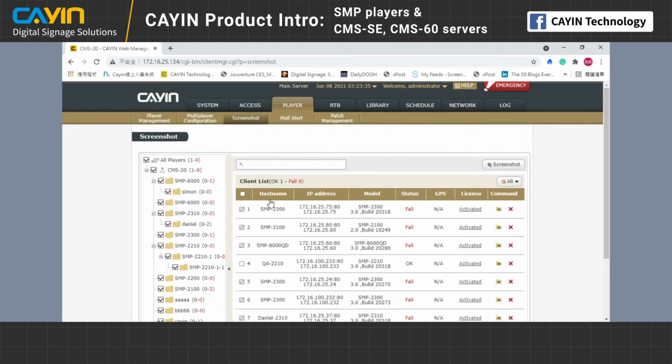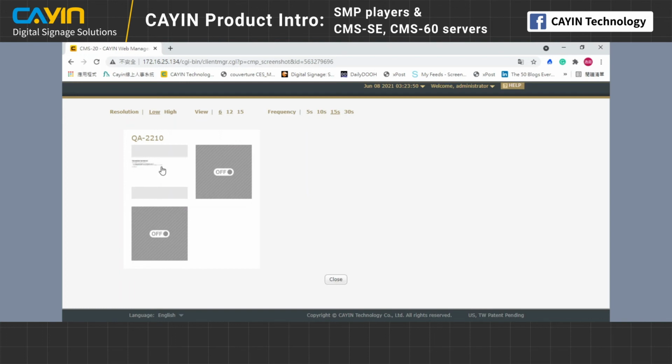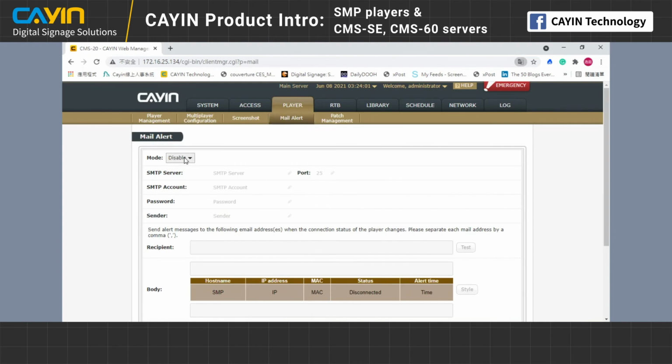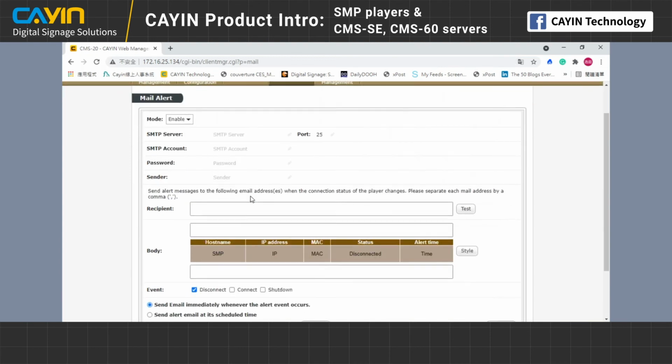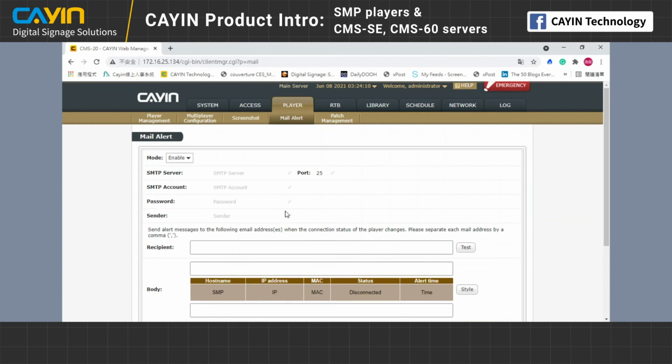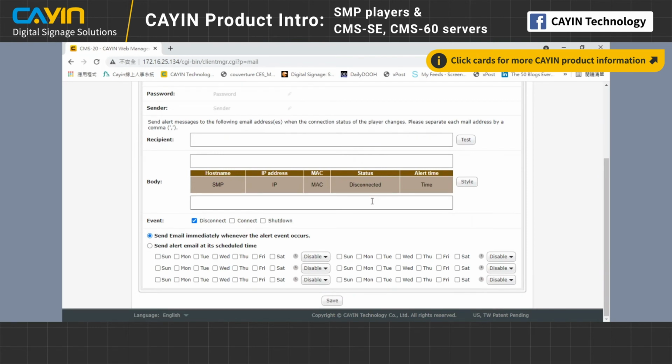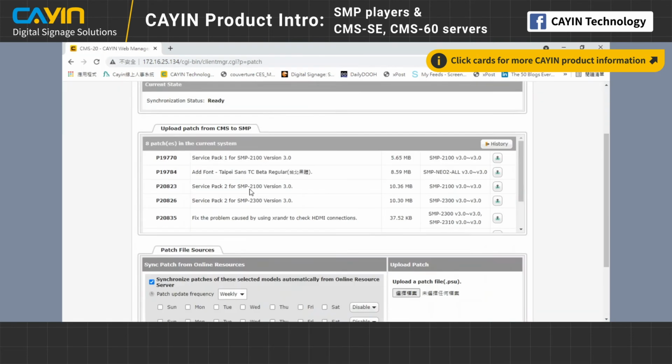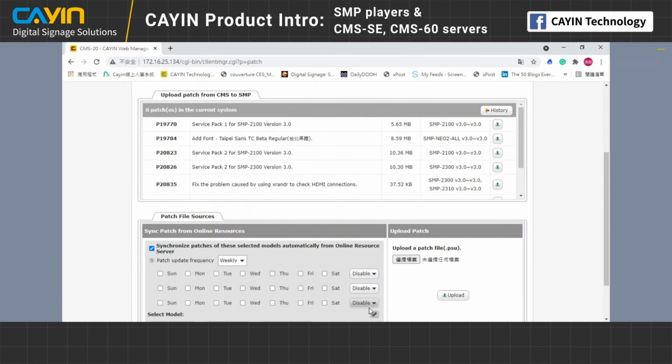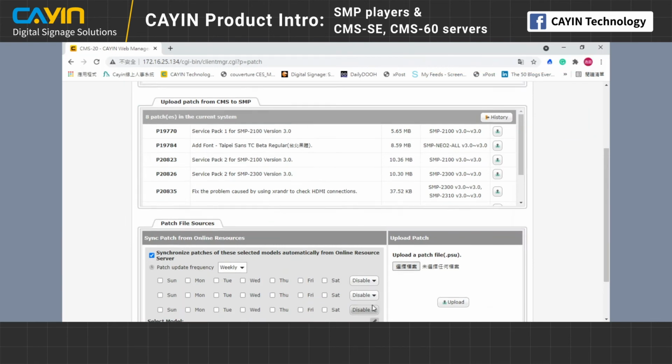You can also view the player screenshot by checking the player you want to view. Here, I will just use one player as a demo. Here, the player is only connected to one display, so I can only see one screenshot here. On the Mail Alert tab, you can configure your mail setting by clicking Enable and configure the mail. That means during a time where the server has failed to connect to a particular player, it will send an email to your account so that you don't have to stick onto the CMS page all the time to check your player status. You can manage the patch of players here as well so that all the players can be instantly updated to the latest version.